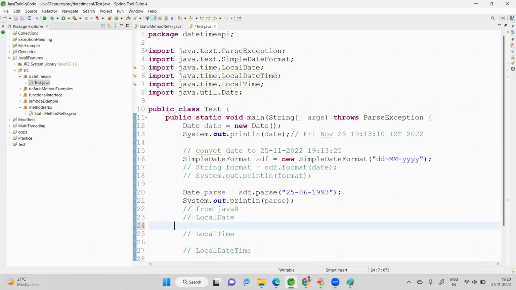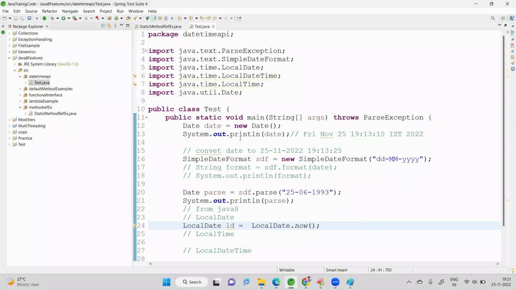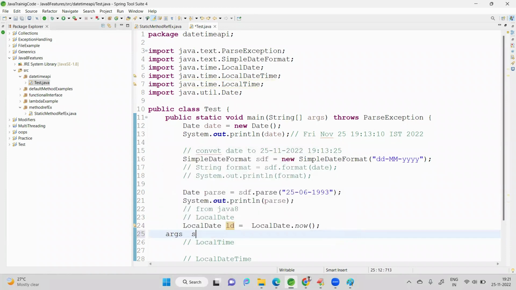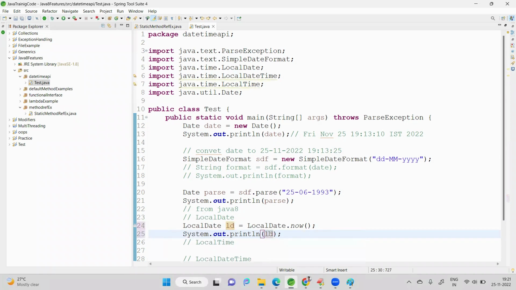We'll see that. For the first one, SYSO, I'm creating a LocalDate class object. How to create an object for this? You cannot use the new operator. LocalDate LD equals LocalDate dot now. Here we have to call now, instead of using a new operator to create the current date. Now means present, current date. Print this. If you print this, what is the output?